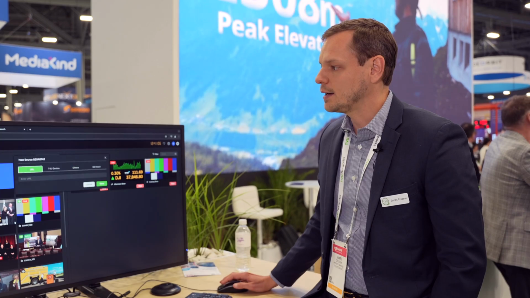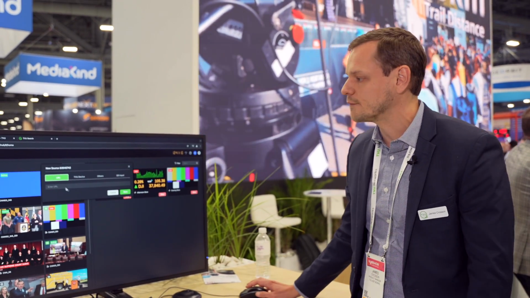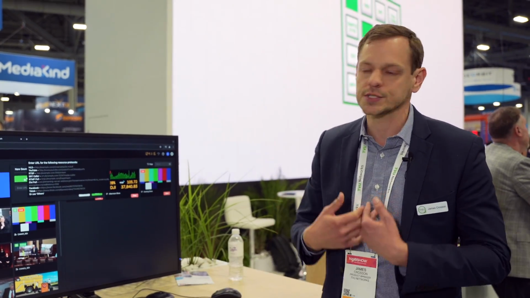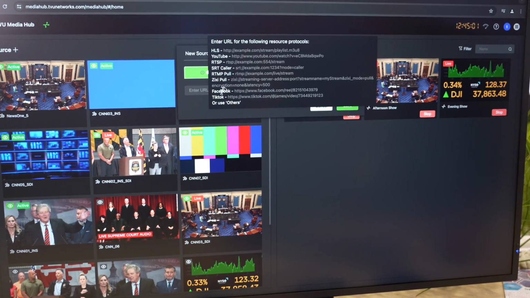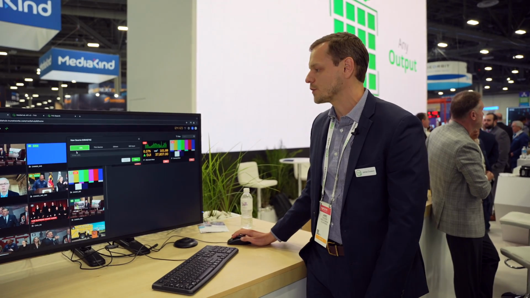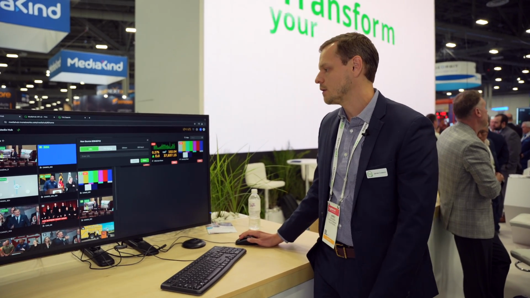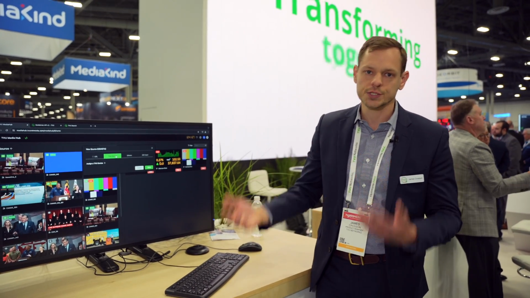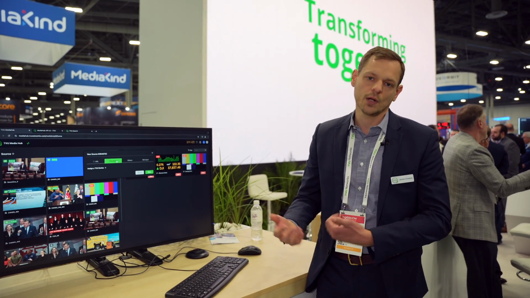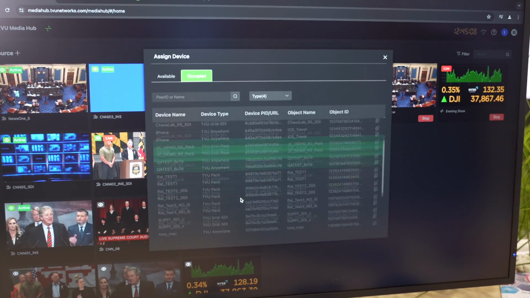On the input side, we have the ability to take in any type of input. So we have a URL parser where you can add any number of URLs directly, and we can parse them, like HLS, YouTube, RTMP, SRT, Zixi, Facebook, TikTok, all of those. Just grab the URL and enter it here. Also, our TVU devices, of course, are available: TVU Anywhere, TVU Grid, TVU Pack, and so on.